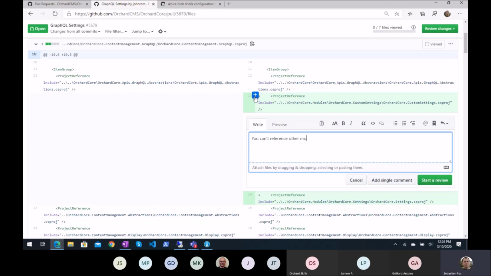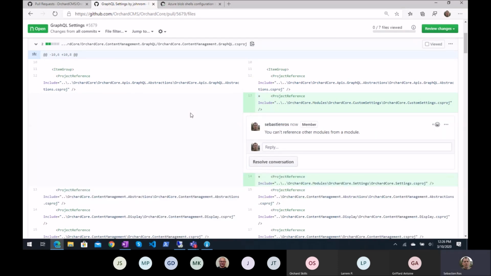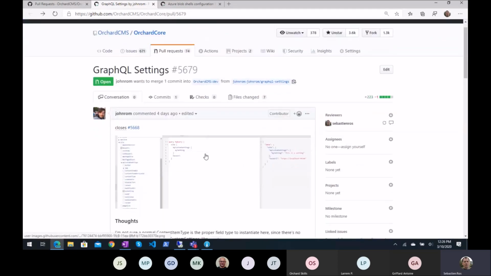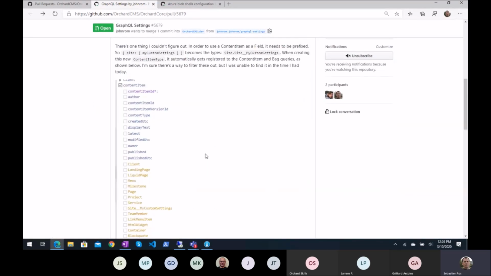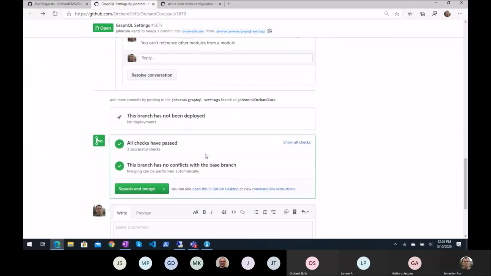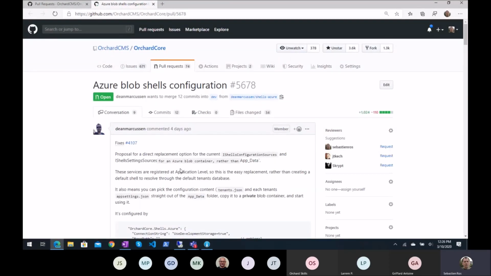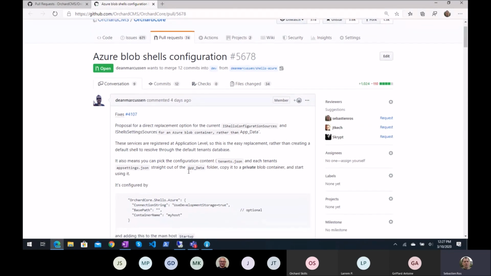the define feature requirements, dependencies, or abstraction projects. This one, and Azure Blob Shells configuration.